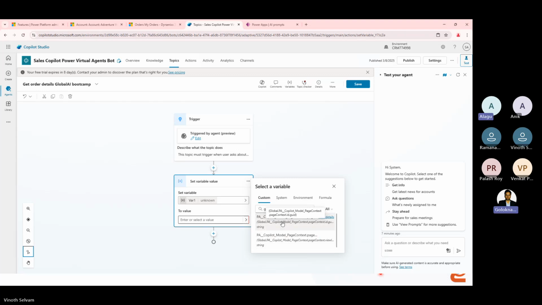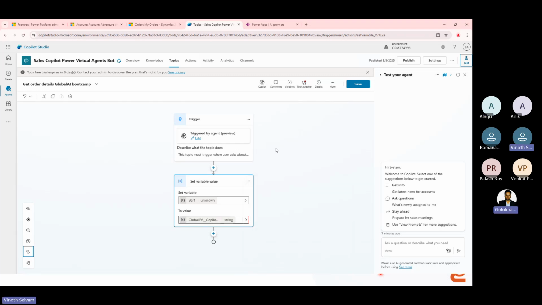No, I think Alagu has also some question. He raised his hand. Yeah, Ramanan is fine. Okay, sure. Alagu, over to you.